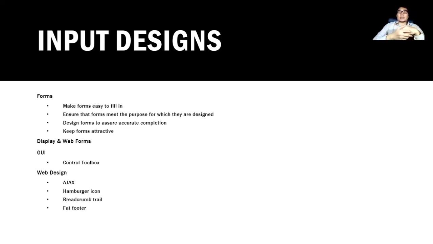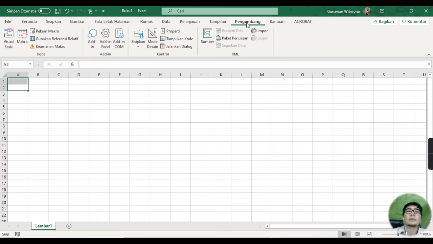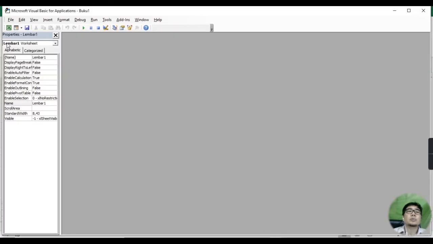The third one is graphical user interface. Graphical user interface is where we can design by using graphical objects that have already been designed inside an application, for example, by using a control toolbox. I will demonstrate by using Microsoft Excel after this. In the Microsoft Excel window, I can go to the developer menu and then select Visual Basic, and then I can access the Visual Basic environment.